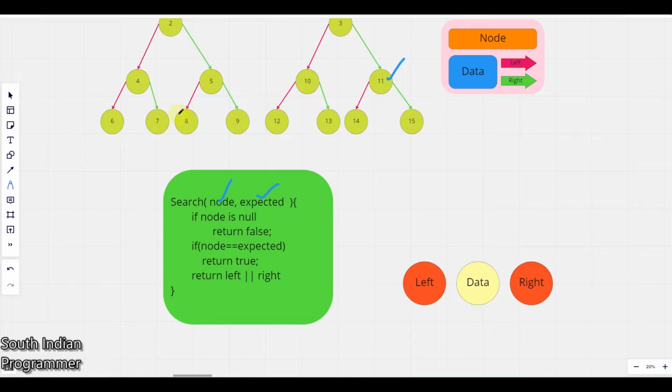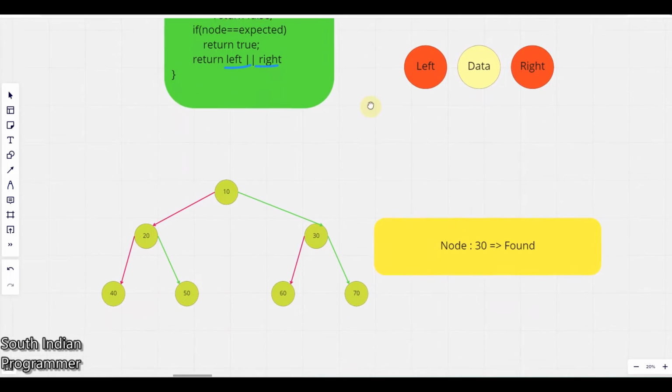Then if the data present in this node is equal to the expected data, you have to return true. If it is not matching, you have to travel to the left subtree or the right subtree, and you have to check the OR condition of both left and right. So if in any direction it exists, it returns true in this statement.